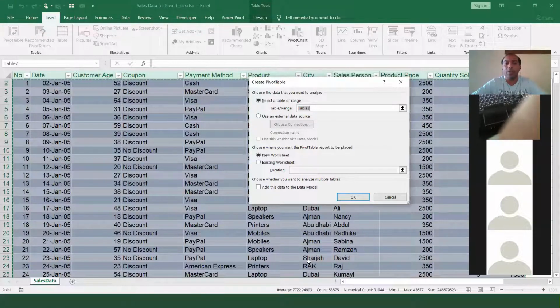So you will go to the Insert tab and you will say pivot table. And I will just say okay. This is the place where your reports are going to come, that is a new worksheet. So I say okay.